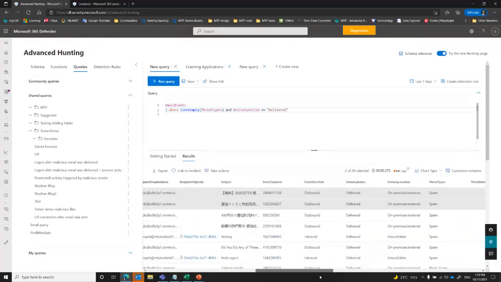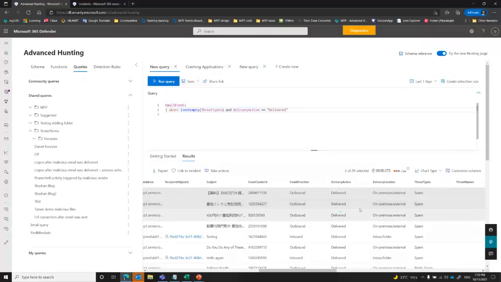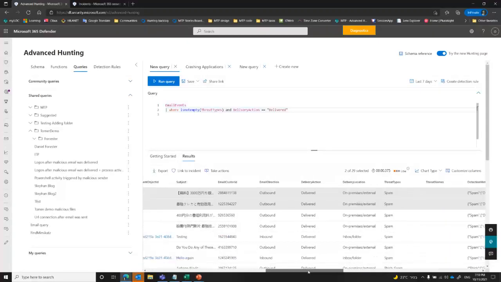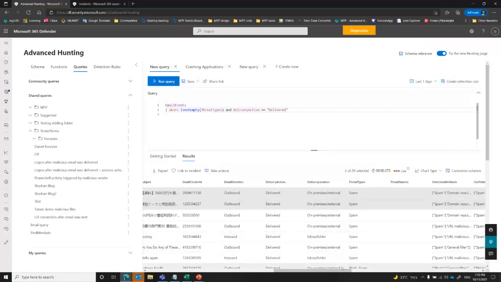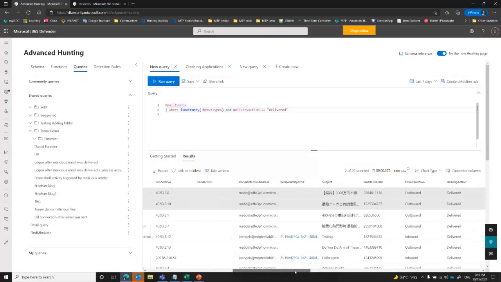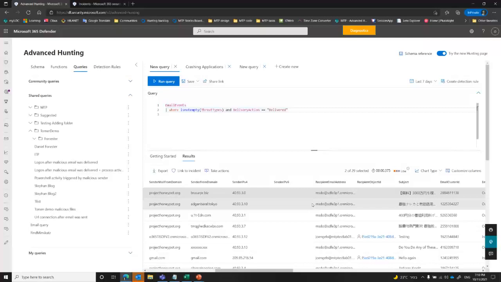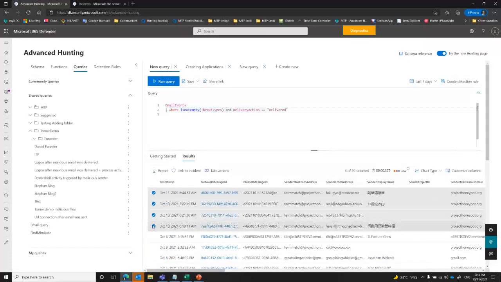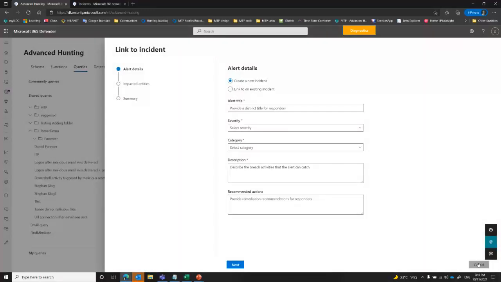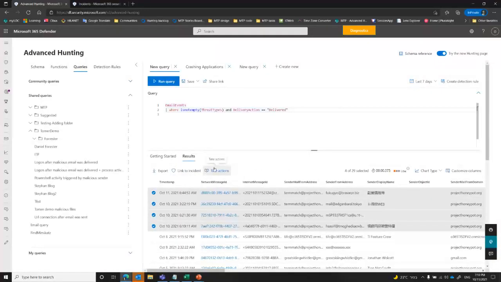You can see right here that the delivery action is delivered and the threat type is not empty. In this case, it is spam. And pay attention to the recipient. I will choose 4 events to attach to incident, and all of them have the same recipient. I can choose the events I would like to link and click on link to incident. By the way, please notice that also take actions is available from here. All the actions you can take from the results are just here at the top of the results table.